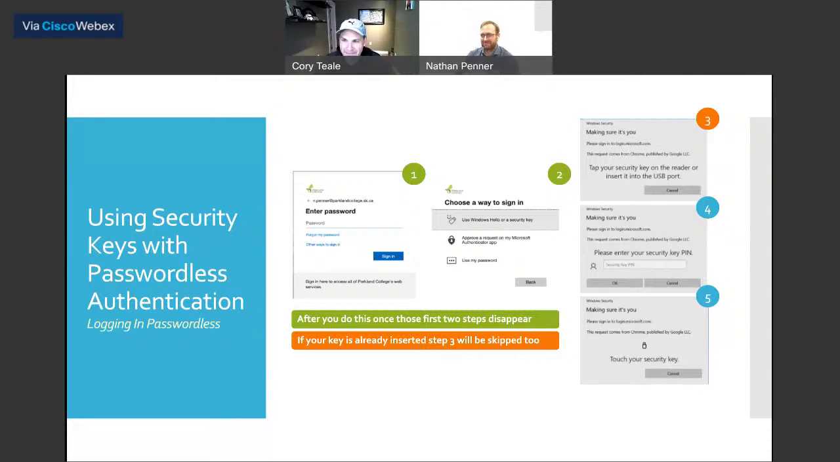So at that point, it's going to ask you to tap the little gold key symbol on the key itself. Once you tap that, it's going to say, I've registered the tap. Now please put in your PIN number. Once you've done that and the PIN number matches what's saved in your account for that key, it's going to authenticate you and put you on your merry way to your Microsoft services.